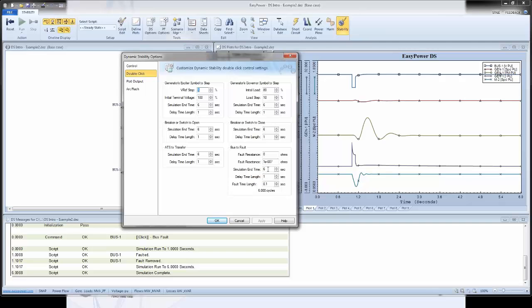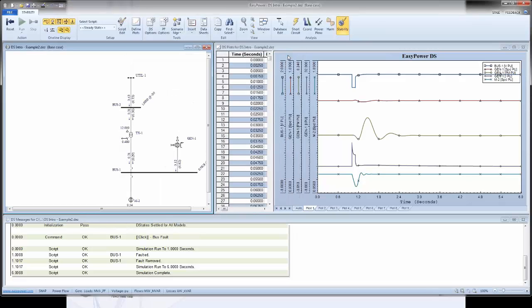Simulation end time 6 seconds, delay time 1 second. You can clearly see it here that as you put the fault and you double click, the waveform very much went on for a while without showing any change or any event. So all these options are here for double click. And again, I don't go into a whole lot of details here. Right now we're just exploring different options that you can do.